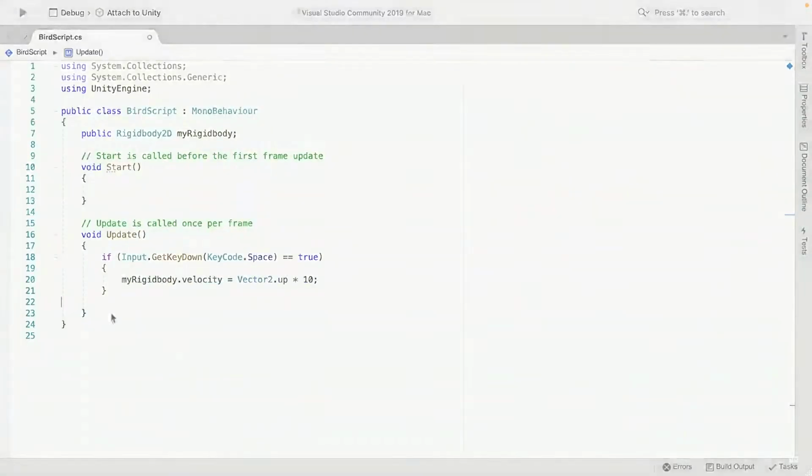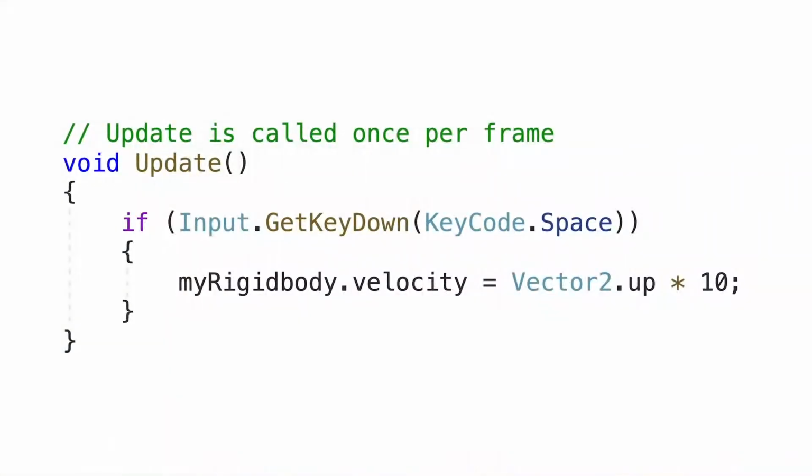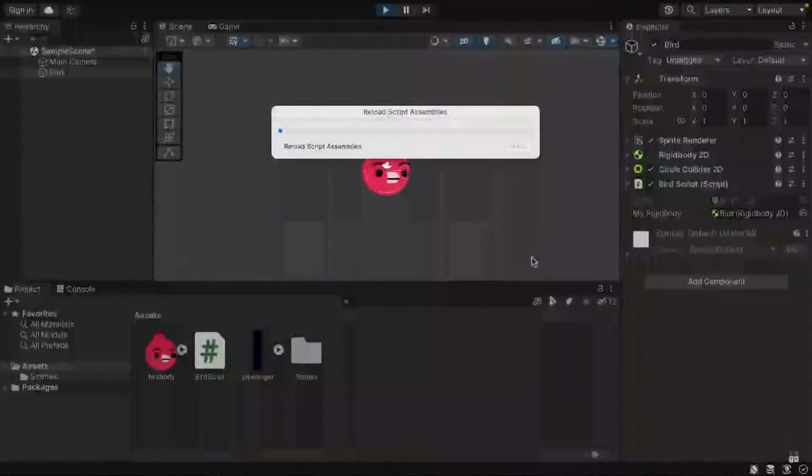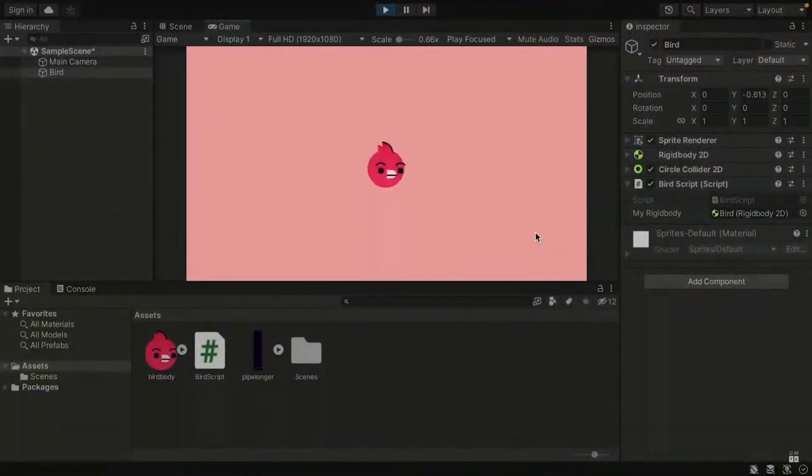So now in update, every frame the game will go to the gate and be asked, hey, has the spacebar just been pressed? If yes, the code will fire and the bird will flap. If not, it will skip the code in the curly brackets and try again next frame. So, save the script and go back to Unity. We can now hit play and, ta-da, the bird goes up when we press space.